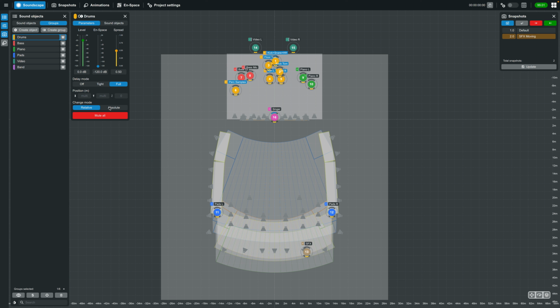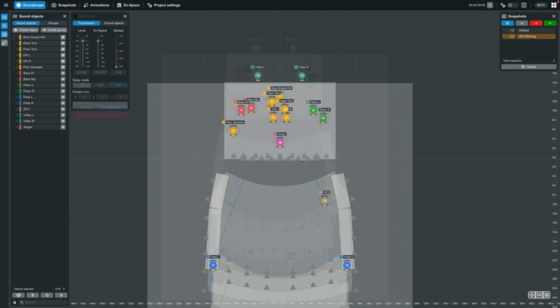However, if our change mode is absolute, as you can see, I'm not able to click and drag in this field because each of these objects has a different X value. If we set the X value to -4 meters, for example, we will see that all of the objects will snap to -4 meters on the X axis. The functions work exactly the same when selecting multiple objects from the sound object list.